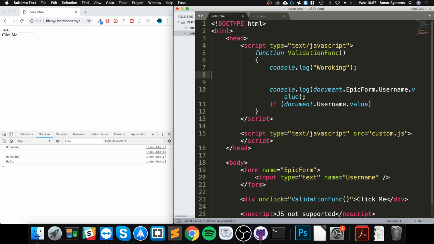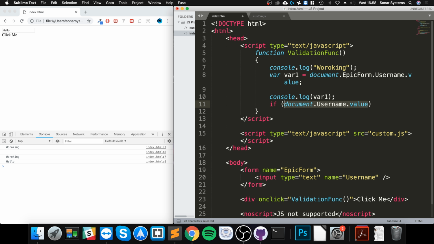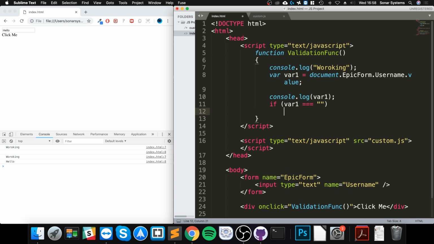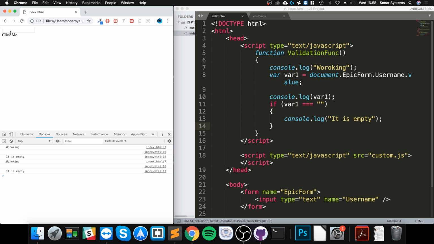And actually, what we're going to do first is create a variable var1 equals this. And everywhere that we need it, we can just use this instead. It'll be a lot easier. So here we'll have it, and in here, and we'll check if it's empty. Then we'll say, you've been very naughty. So if there's nothing in it, then we are going to say console.log it is empty. It is empty, but if I put something in here, we don't get that.